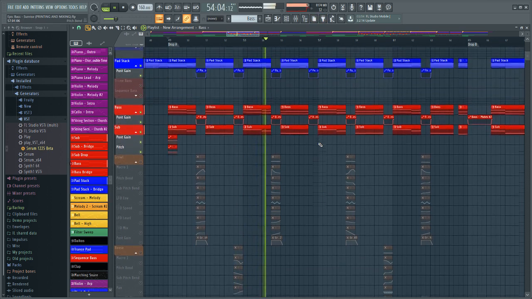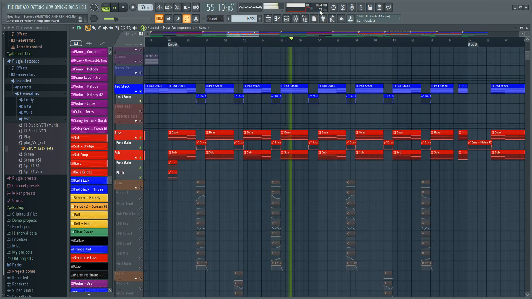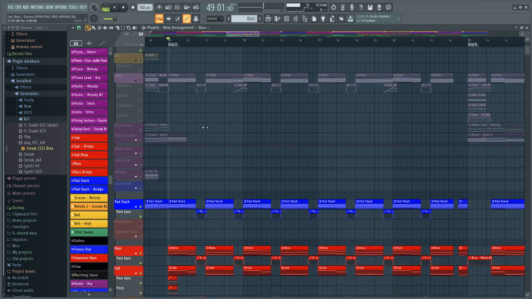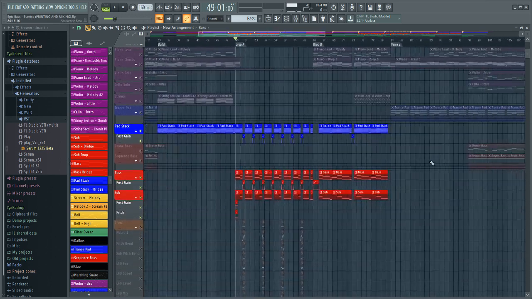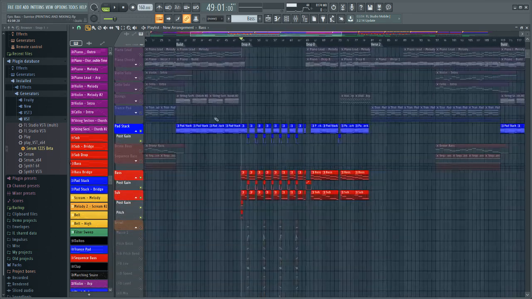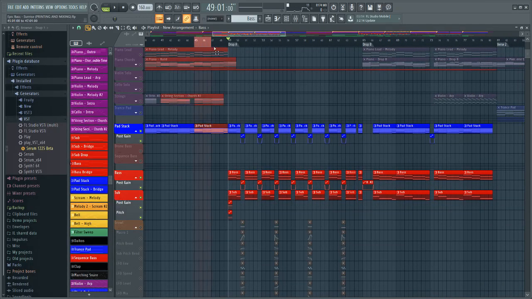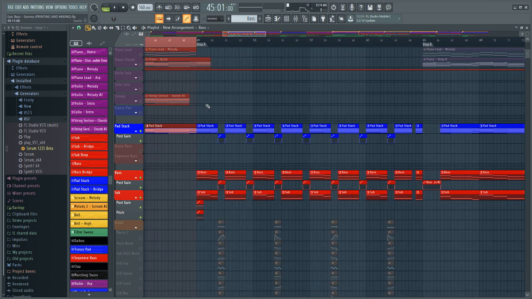Yeah, so this is why it's important to bounce stuff. Normally I would have bounced stuff earlier in the process, but I'm always hesitant to bounce out pad stacks because what I've done in the past is I would take just this right here and I would bounce that and then cut up the audio. But I don't really like to do that.